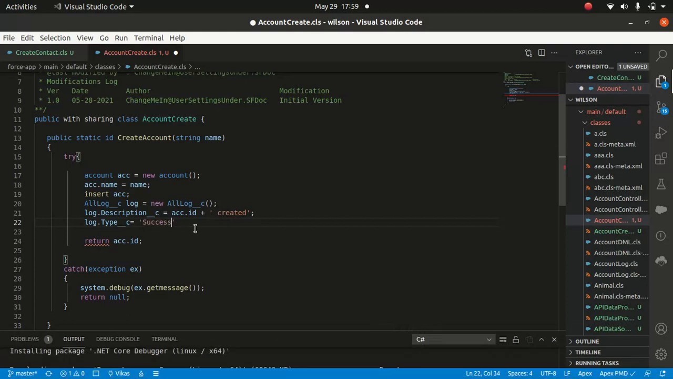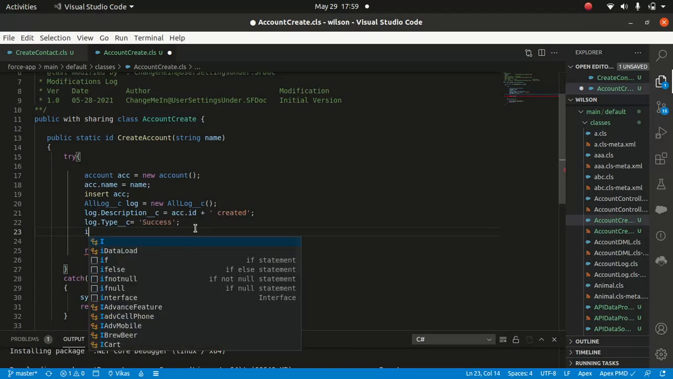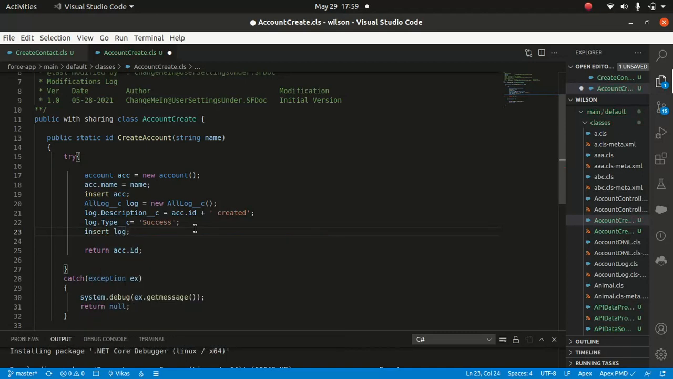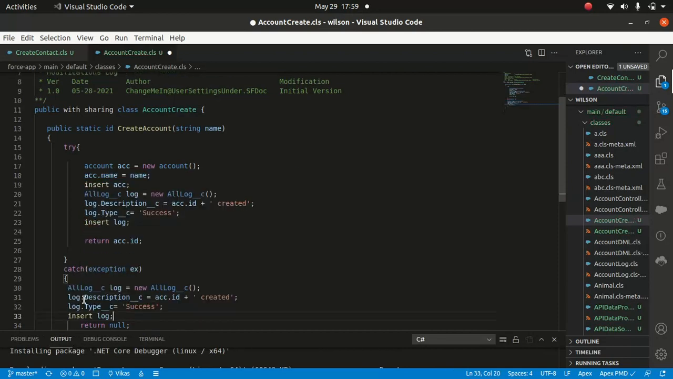So this is great, fantastic, right? And now we're going to do insert log. Now I wanted to do the same for failure as well. So in this case, we're going to insert instead of system.debug. Now we don't want system.debug, right? Because we are replacing it with the logger.